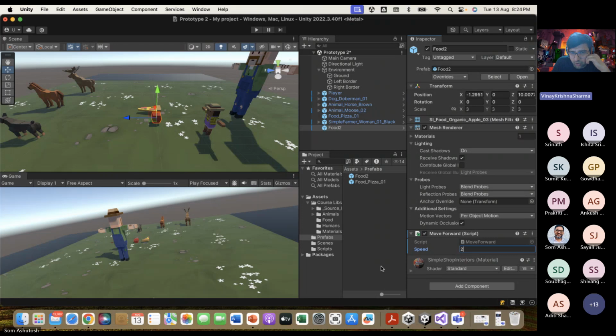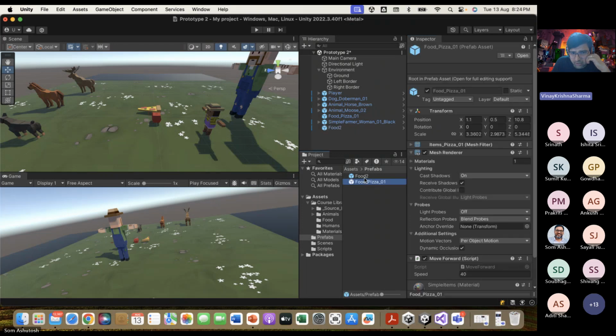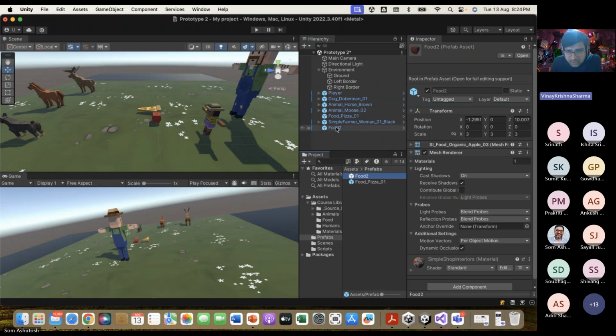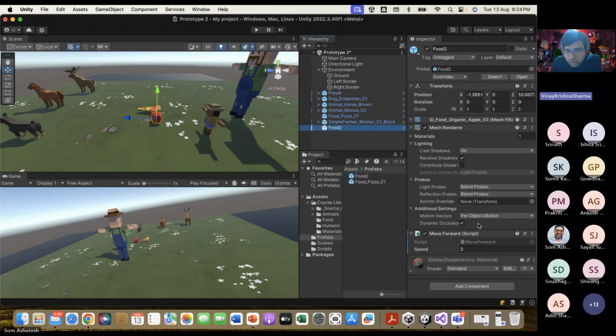Okay, and go above. No. Select the food item. Select the food 2. No, not this one. In the hierarchy, and click on override. Overrides at the top just above transform on the right hand side. Above transform, overrides. Click and apply all. Okay, so we are done. Let's try. Okay, now play. Now play and see.